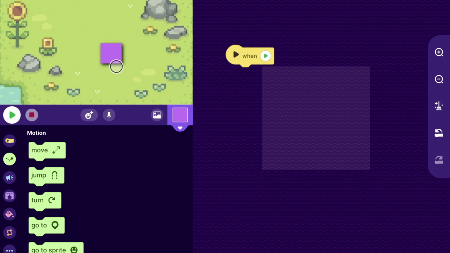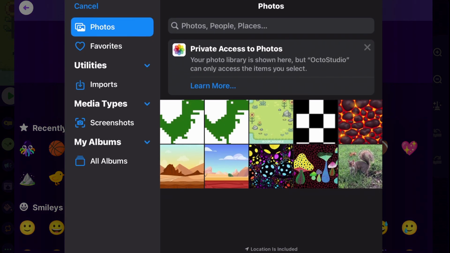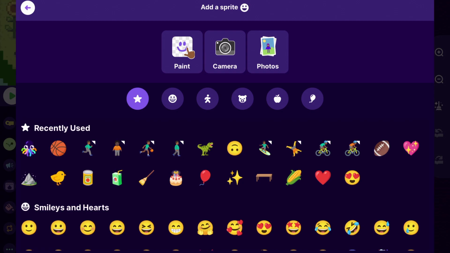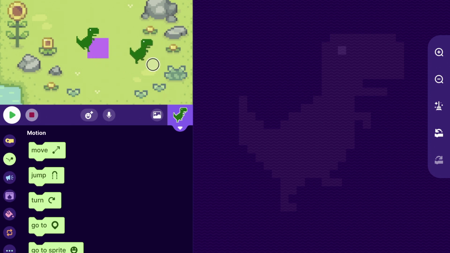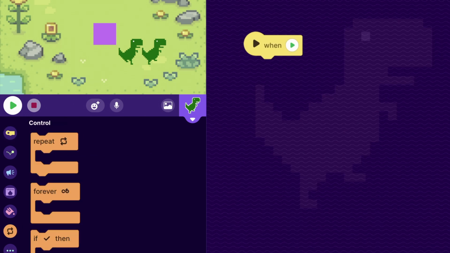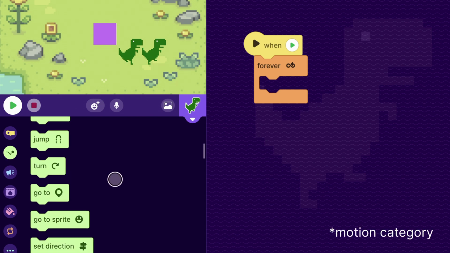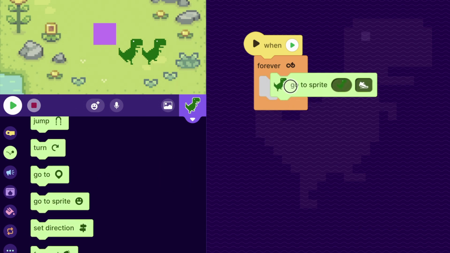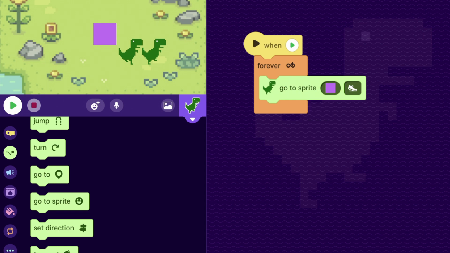So to get started doing that, I added a purple square. And I'm also going to tap add a sprite and tap photos and add in the frames of my T-Rex animation. So I've got both of these animation frames in my project, and I want them to always go to where the purple square is. So I'll say, when the play button is pressed, forever, and I can go to the motion block and get this go to sprite block, and say, forever, go to the purple square.